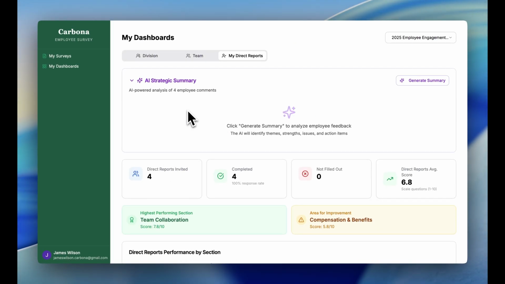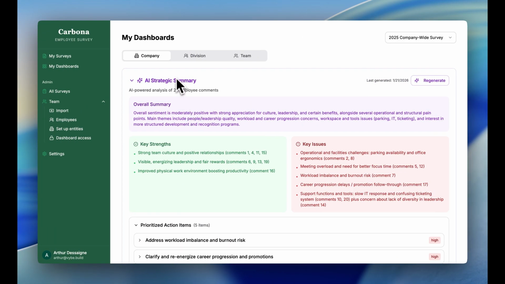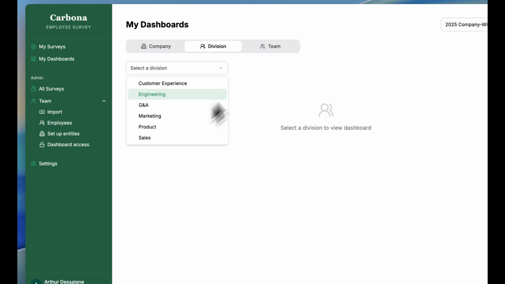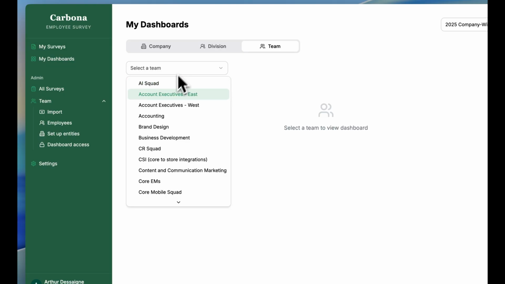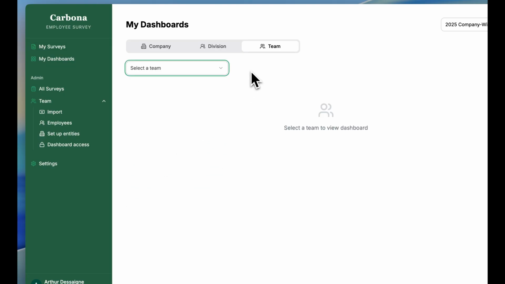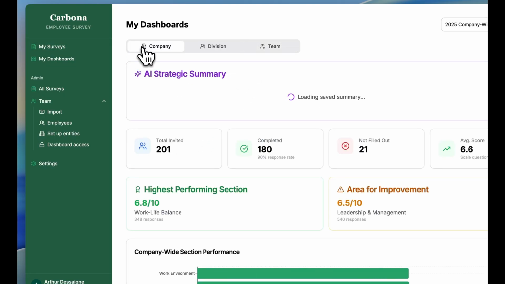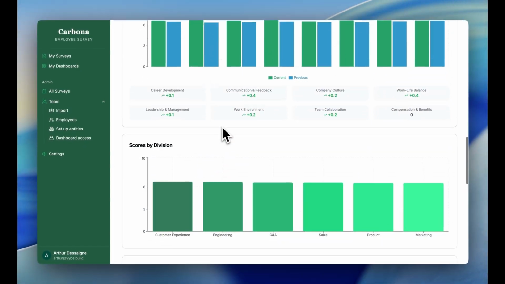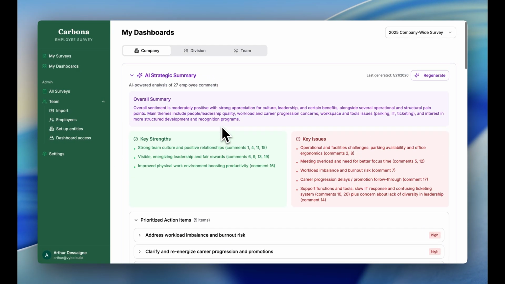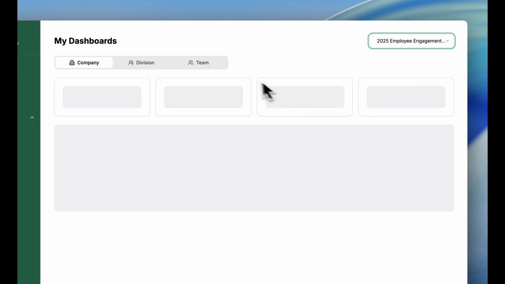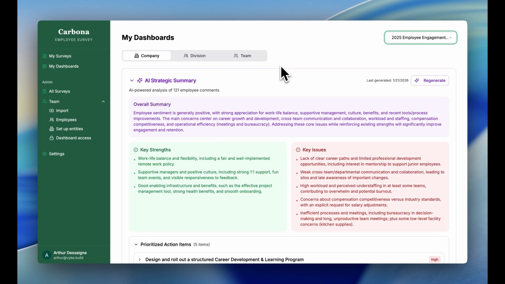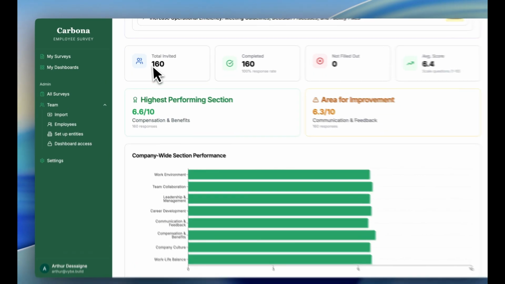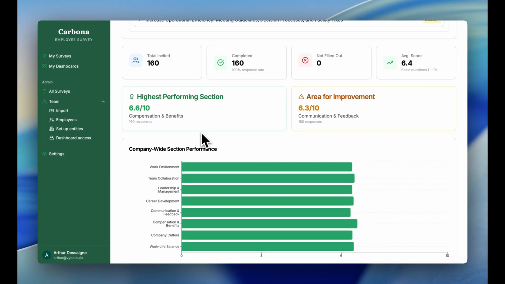If we go back to the admin view, we can see there is a lot more divisions and teams to choose from. This is assuming that you have access to everything. And there's also a company-wide dashboard that has replies for everything. In this survey, we have a total of 160 responses. That about wraps up the dashboards. Let's quickly go take a look at settings.